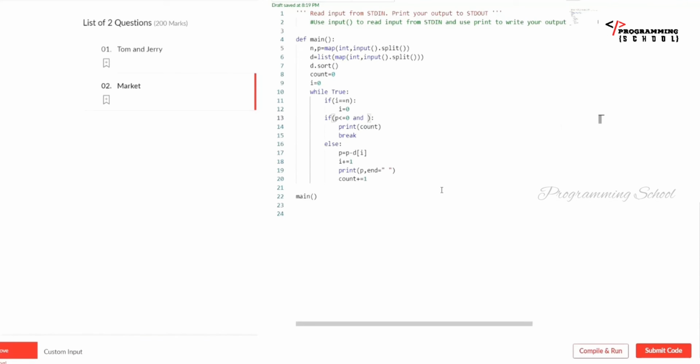Here I am going to write and every time I have to check that if p is less than d of i. I am not checking with p is less than or equal to 0. There is no need to check that here. If I have 10 rupees and the item is 15 rupees, I cannot buy, right? That's why there is no need to write less than or equal to 0.